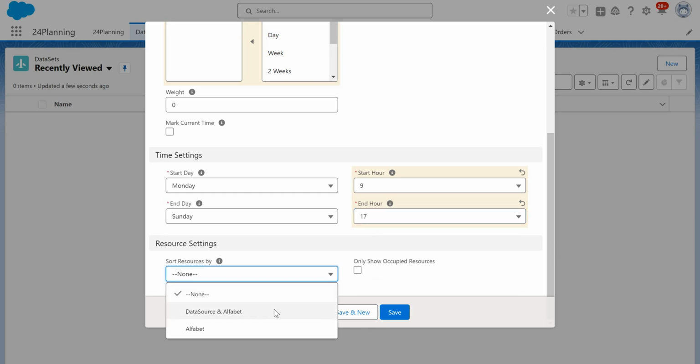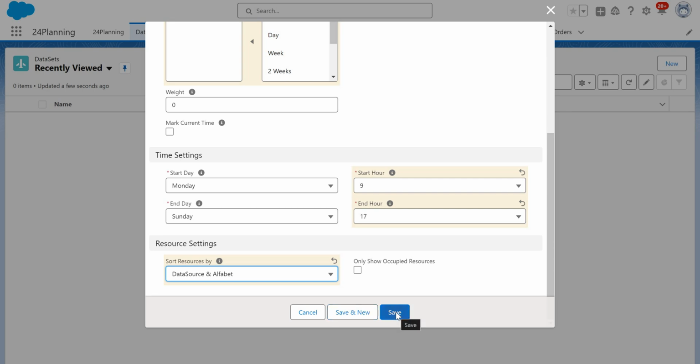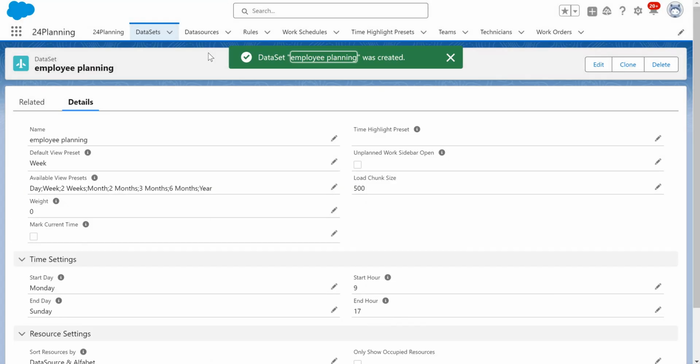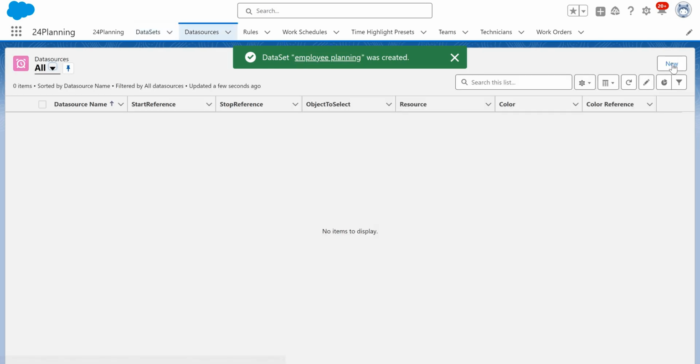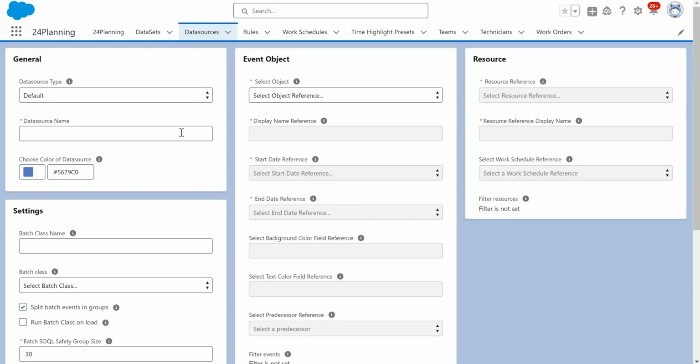And we're going to sort by data source and alphabet. The meaning of that becomes clearer later. So let's hit the save button and we've defined our data set. Next, we're going to define a data source. So let's call our first data source Team East.